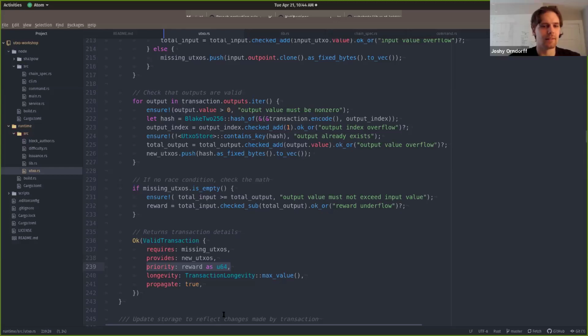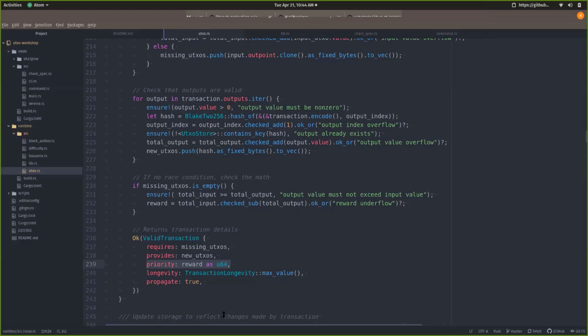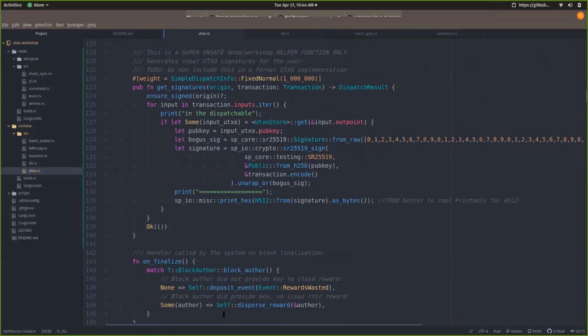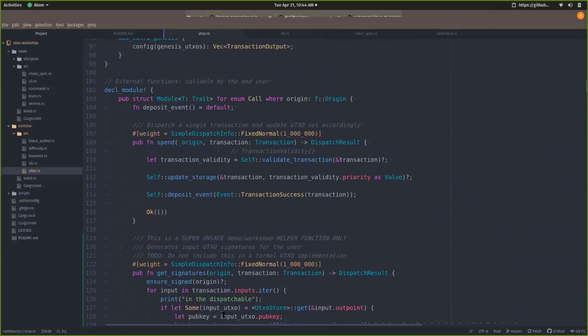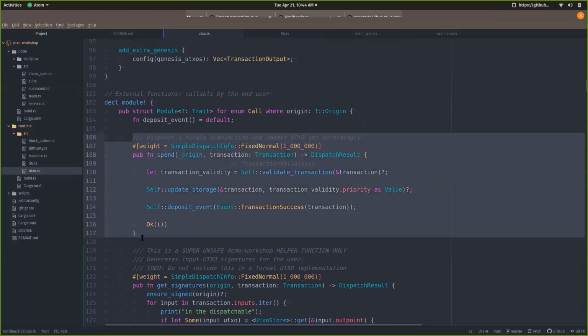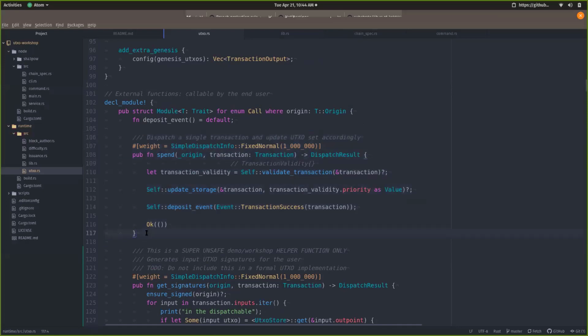Yeah, nice. So lastly, the actual runtime logic place where this function gets called is in the actual spend extrinsic, which is our external function. So Joshy, if you scroll a little bit ways up. Yeah. As you can see here in line 110, we call validate transaction again. It'll still return a result wrapped around a valid transaction. And here we're just using it to get the priority and passing that into update storage, which does all of our state updates and actually writes the new UTXOs to state, as well as disperses the validator rewards.